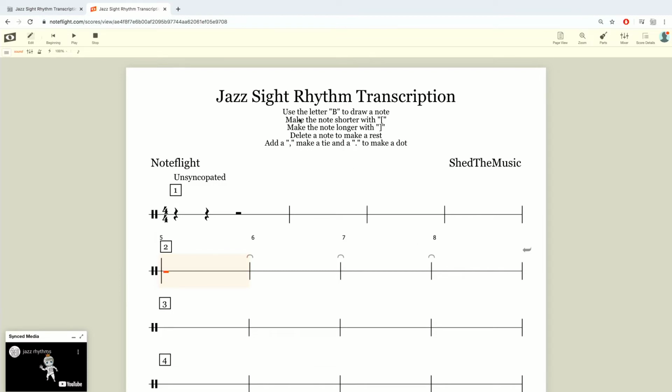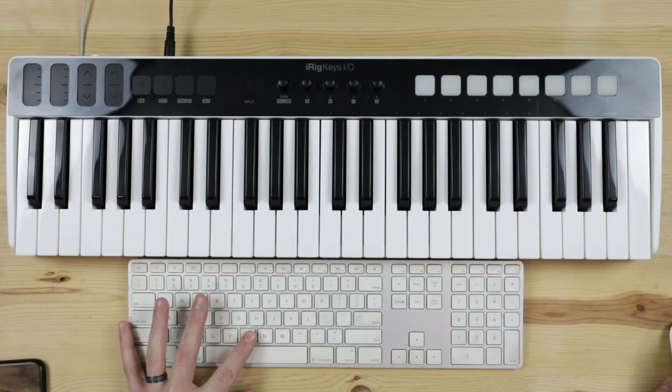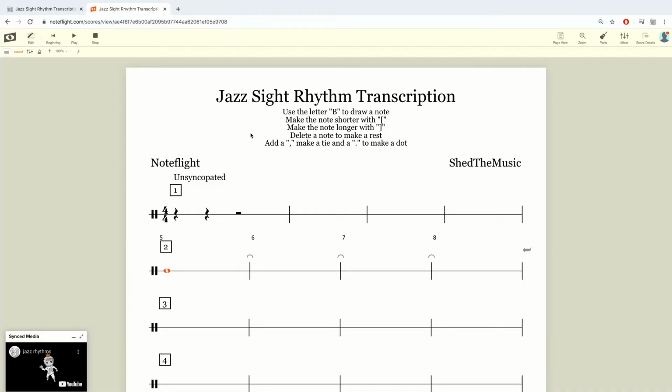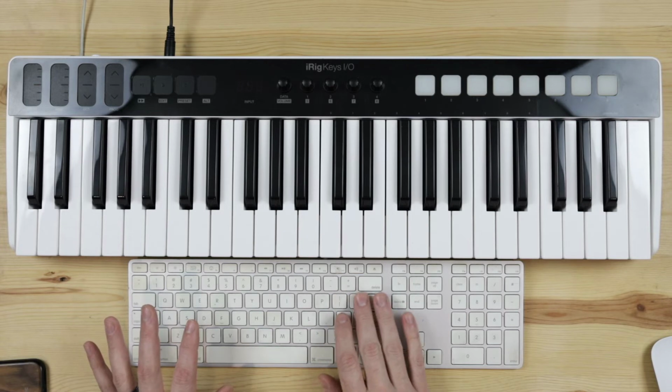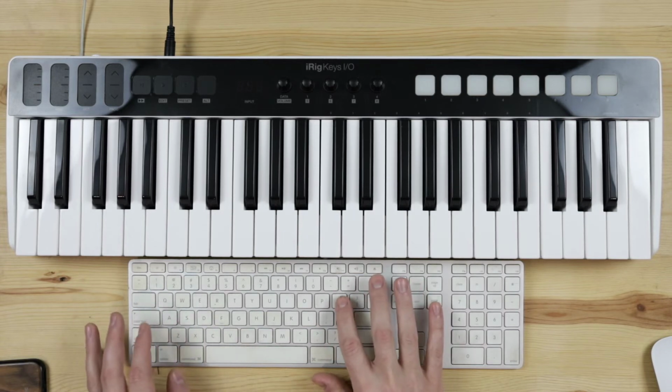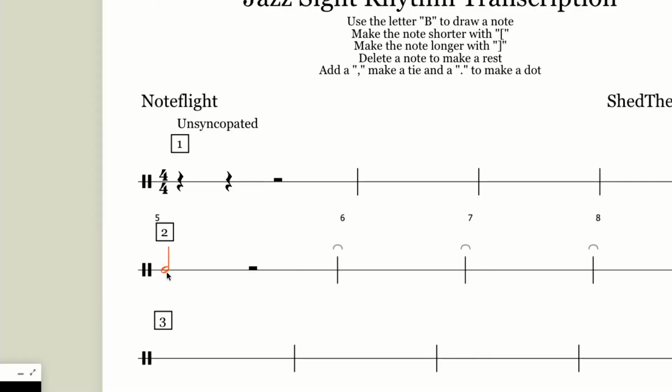So we have instructions here on how to edit. You're going to use the letter B on the typing keyboard, and that's going to give you a note. So I typed in B, and that gave me a note, but it was a whole note, and I don't want a whole note. In Noteflight, if you need to change the value of a note, you are going to use the bracket keys. So this bracket key here is going to make a note a shorter value. So I changed it, and now it's a half note. If I do that again, it becomes a quarter note. So I'm going to do a quarter note, quarter note, quarter note, quarter note, and there's my rhythm.